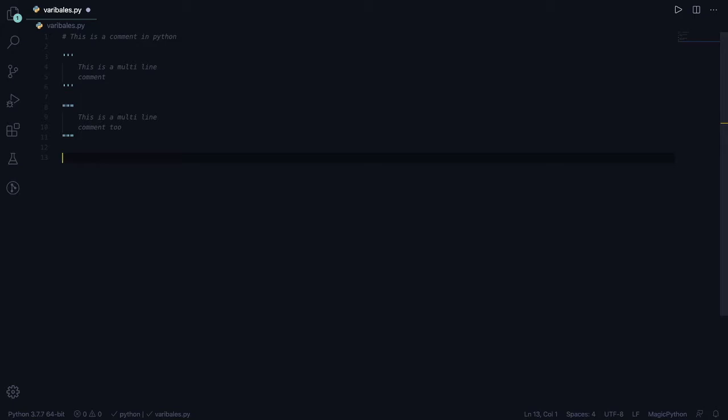Now, when you want to name variables in Python, a variable is simply a container that stores something. So I'm going to write a comment: a variable, hopefully I can spell right, is a container that saves something.